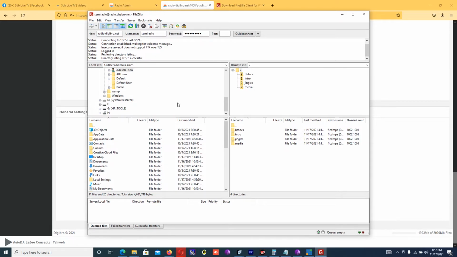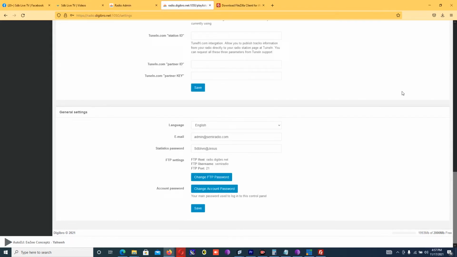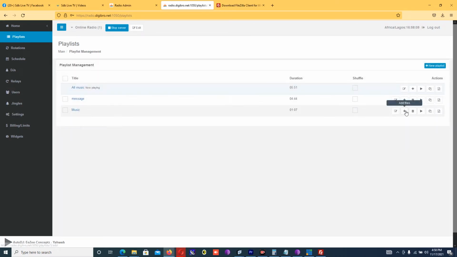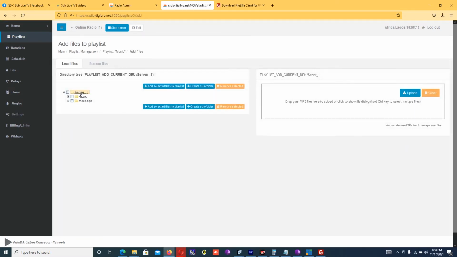So now, don't worry. Just take your time. Download FileZilla and check it out. It's very easy to use. So you see your media. You see that server 1. Don't forget that server 1. Let me come back there so that you see it. Okay, playlists. Should you remember this server 1? This is the server 1.